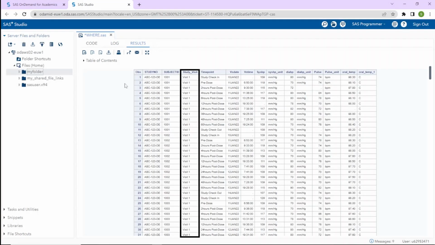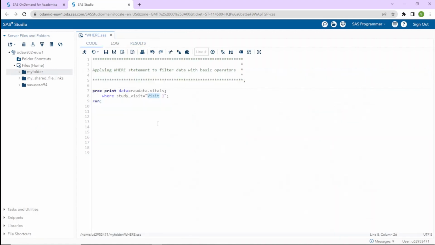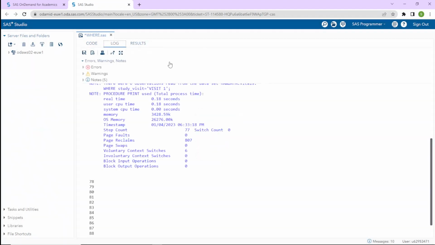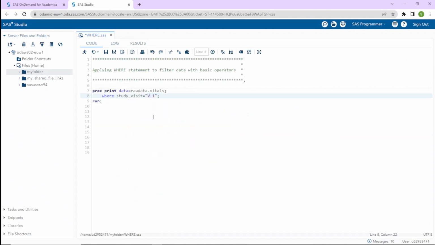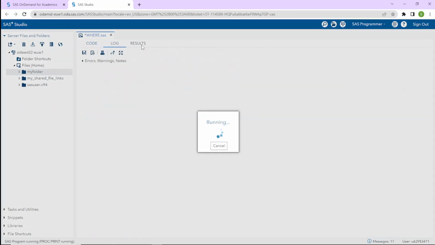The other critical thing to remember is that character values are case sensitive. For example, in the quotes, if I keep in capitals VISIT 1 and then run, we see 0 observations. So we will change it as it is in the dataset, V capital and the remaining in lower case.